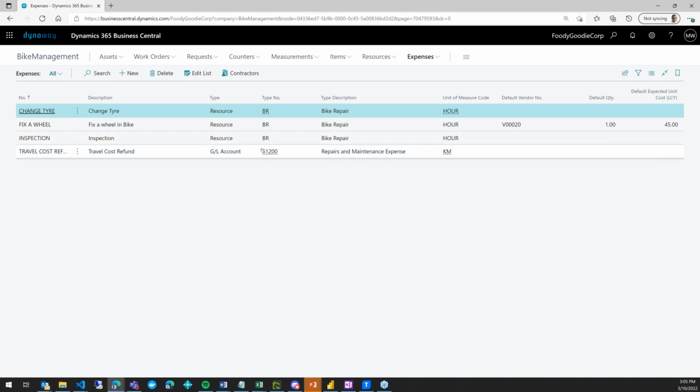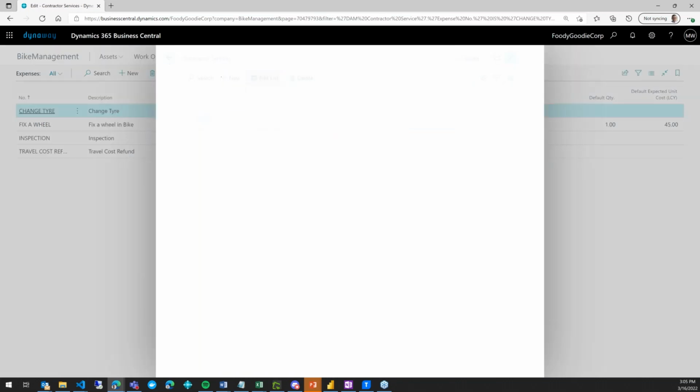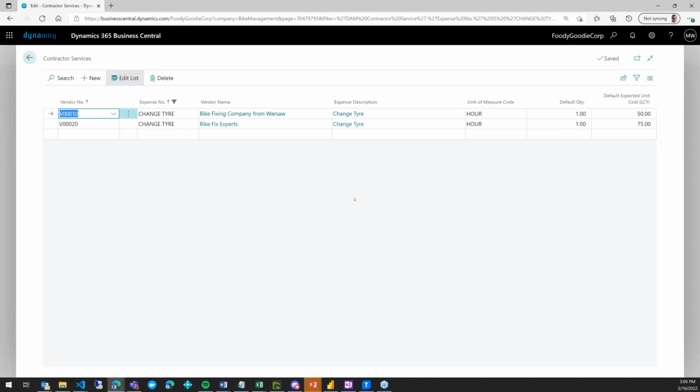But of course, we can have a situation where both our vendors, number 10 and number 20 in our contractors, can do that. So there is a button which is called Contractors. And if we go here, you can see that I can set up different prices per vendor. By this I can also define that this service can be done by both of my vendors. So they can both change the tire, and they have slightly different prices for that, but both can do it.